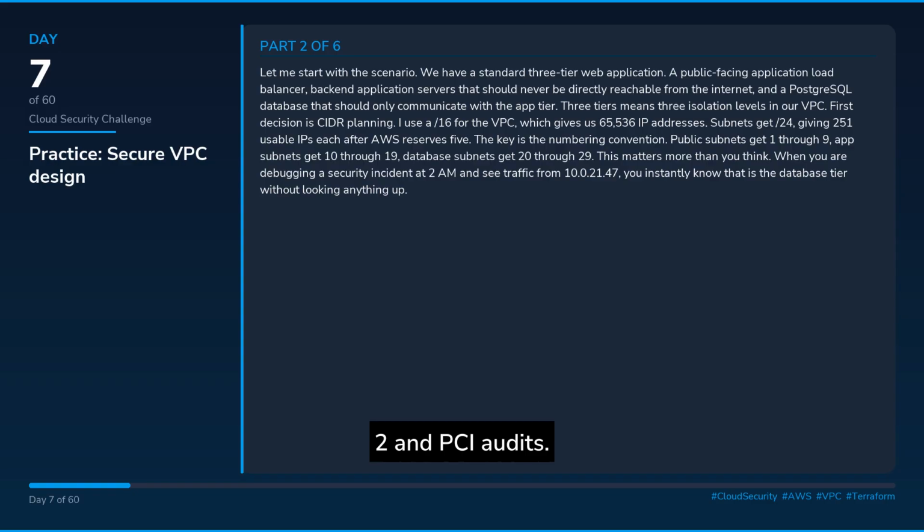When you are debugging a security incident at 2 a.m. and see traffic from 10.0.21.47, you instantly know that is the database tier without looking anything up.